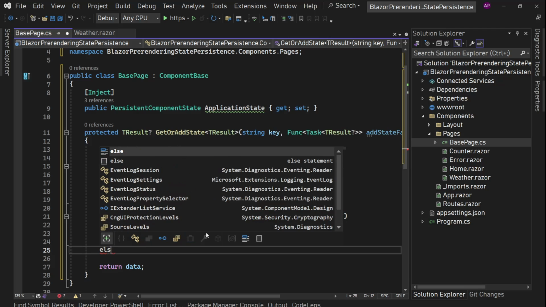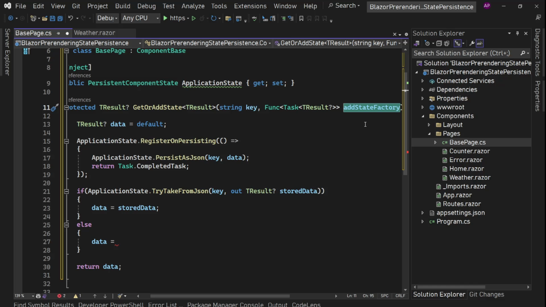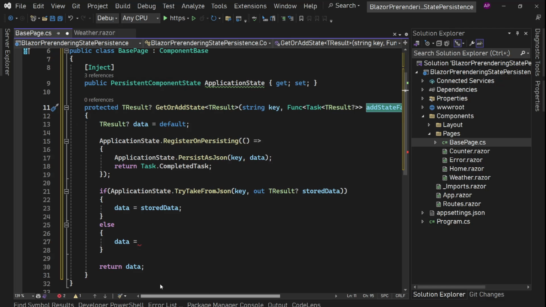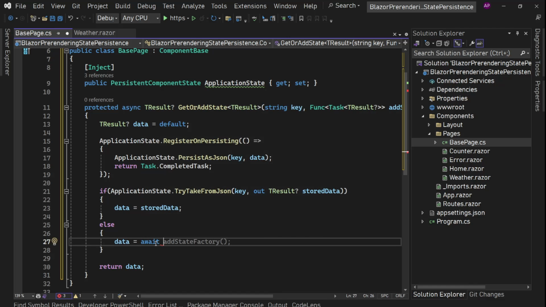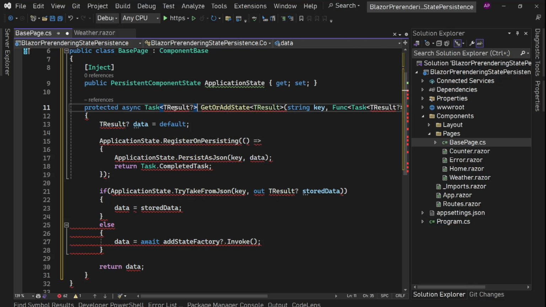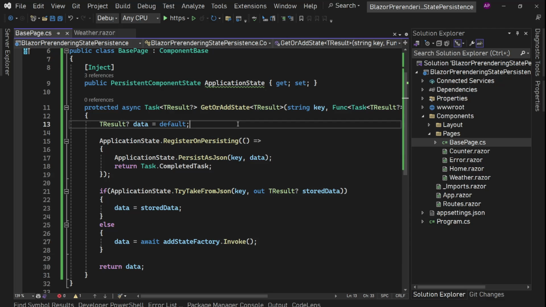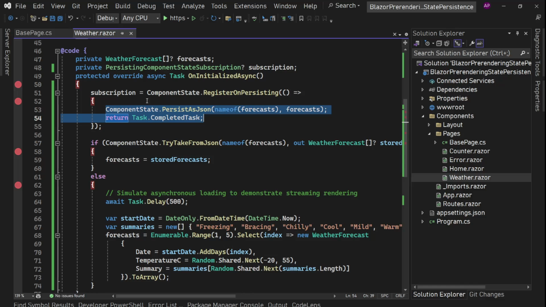If that's not the case, then we'll simply say data equals, we have this add state factory, right? The way by which we can fetch that data. So for this, we'll say var await add state factory dot invoke. This should be async, that means this should be a task of this. Now we have data, after that we are returning the data. So this is the same logic we had in this weather dot razor in here.